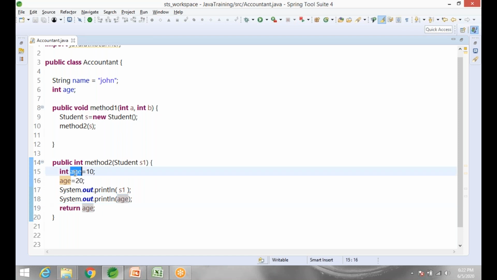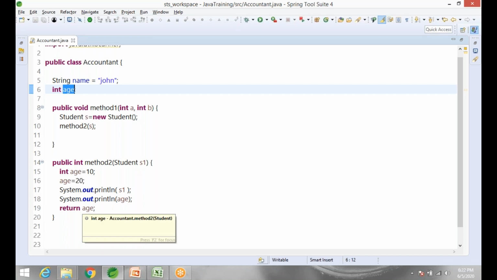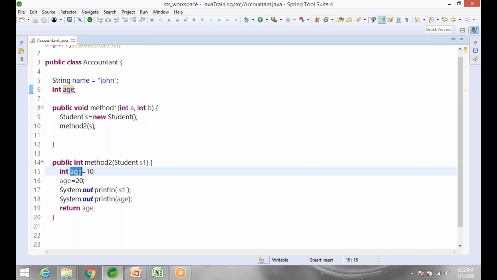There are two age variables, here and here. The initial value will be 10, and after that you change the value of age to 20, so it will print 20. So what happens to this variable? Isn't this a conflict? I think it will not pass, because in this method 2 you pass only student 1, then A and B.